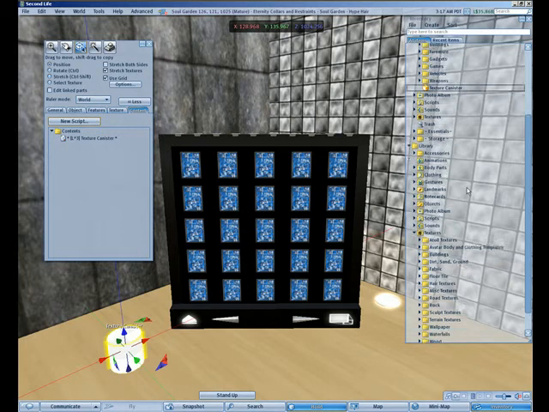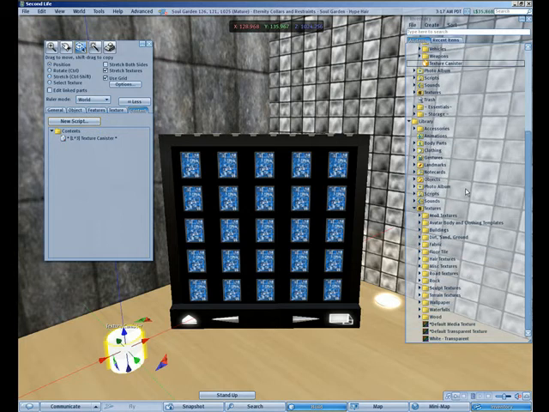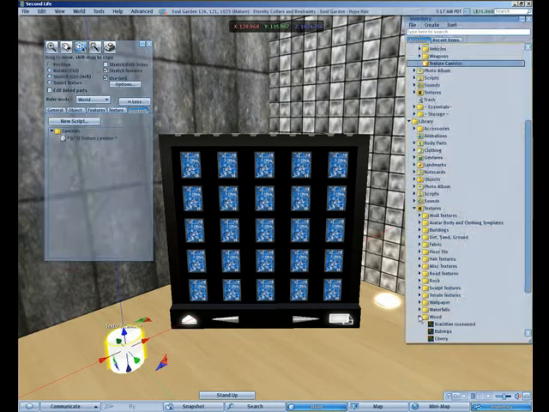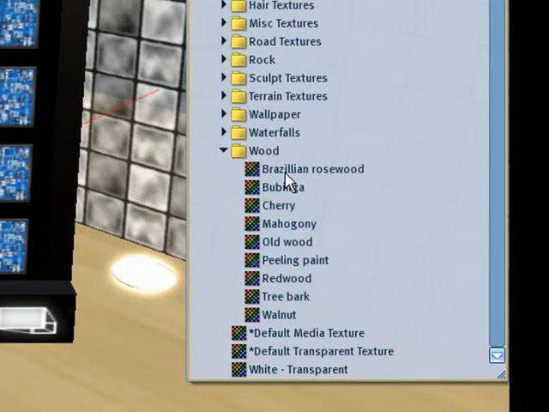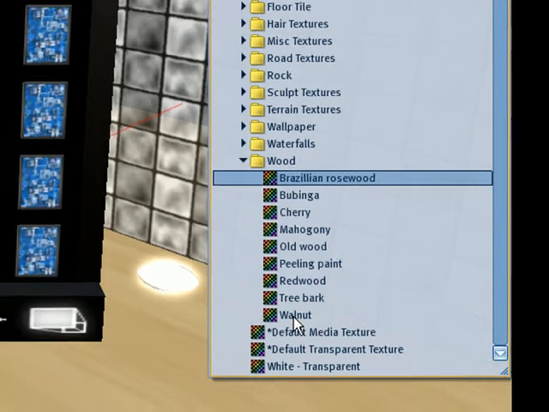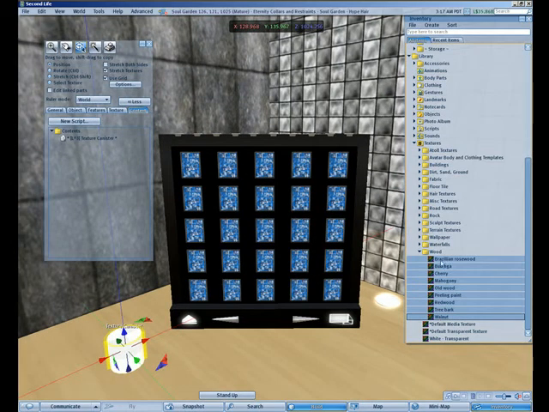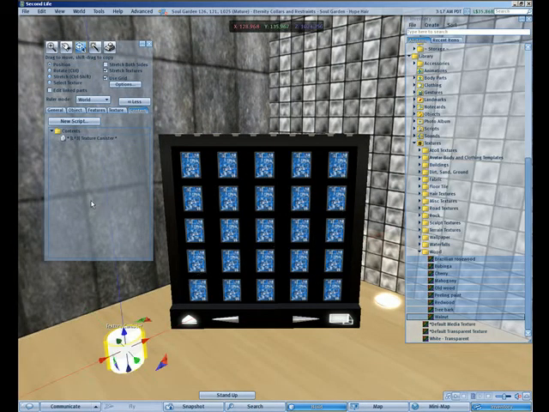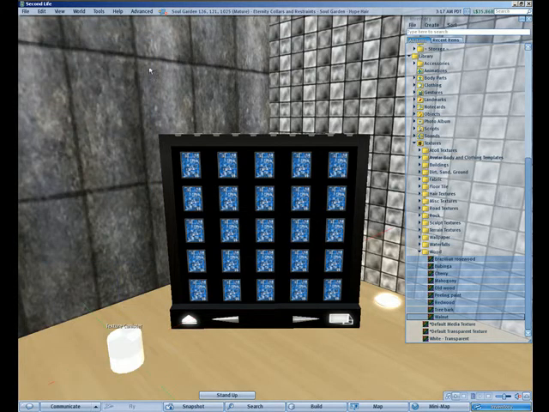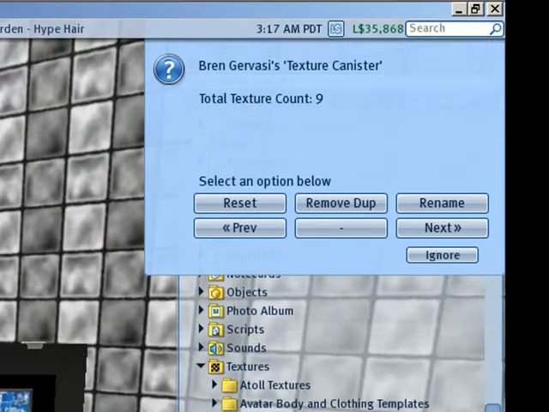Let's go ahead and scroll then back down to our textures. Let's start at the bottom and let's work with some of the woods here. You can see that Linden Labs has given us a number of different woods. We'll just highlight them all and drag them over to the canister itself. Once it's finished populating, we can close the Edit screen and give our texture canister a click.